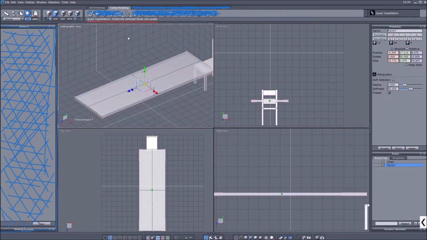What this tool tries to do, the quad tessellation, is the face that you've selected will be divided, and it will try to make all the parts equally big and try to make the cuts in the middle of it, which usually on a rectangle works rather well.